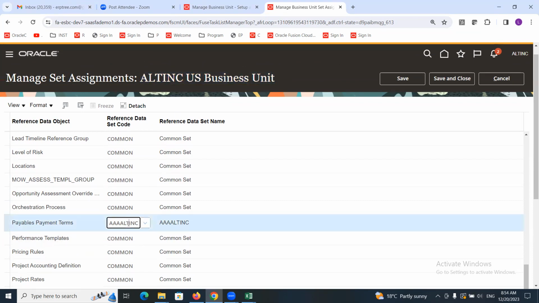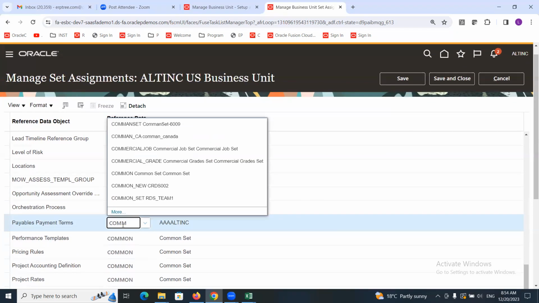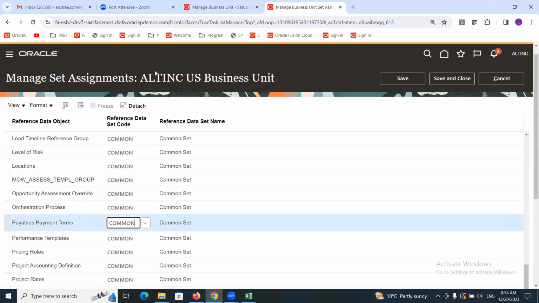Now tell me, if I select common reference data set here, how many payment terms can we access from this business unit? All which are created by Oracle, except our 3. Any other answer?